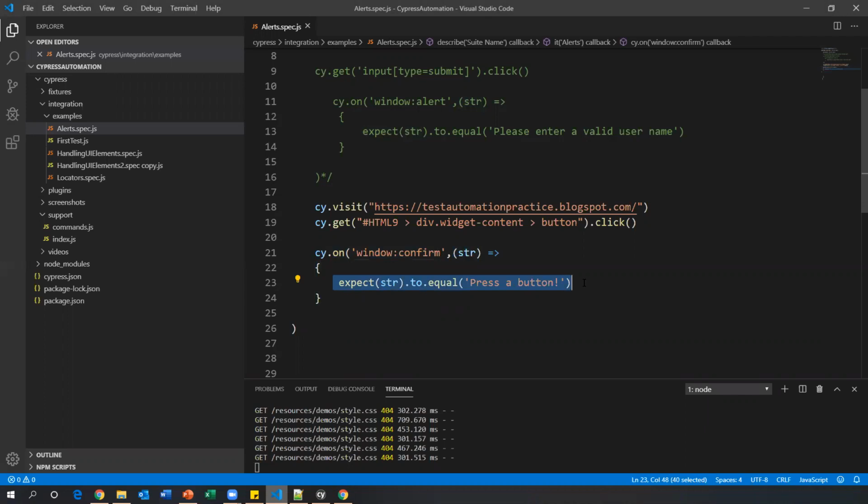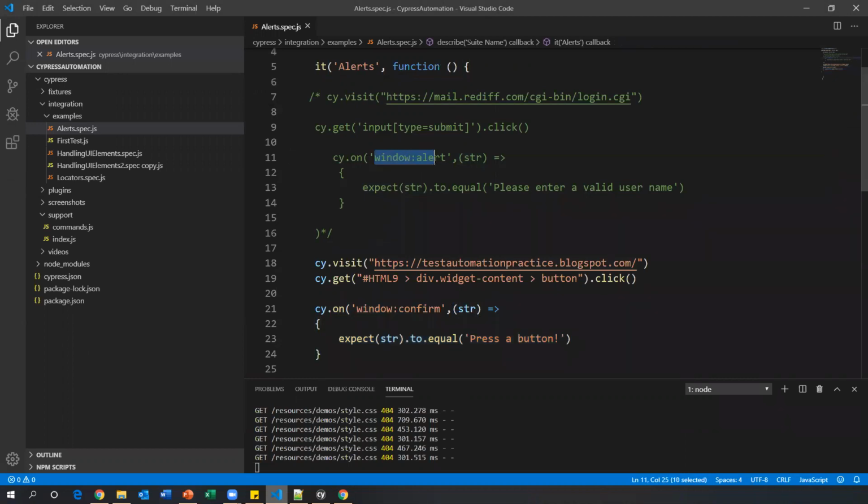And there are two kinds of events we have, especially for alert windows. One is window:alert, and this is a normal alert window. And if you have multiple buttons like OK and Cancel, that's a confirmation alert window. For that, we have to use another event, window:confirm.